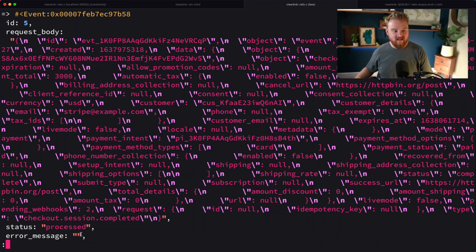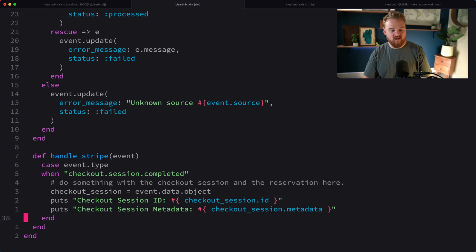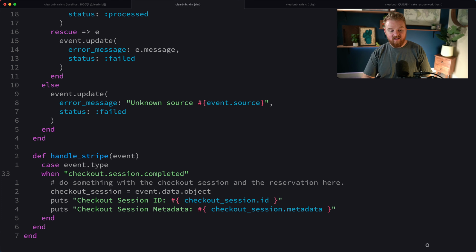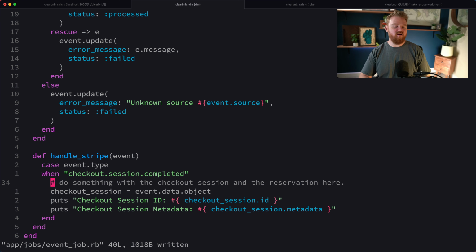Okay, fantastic. Now, one thing that I've seen in the past is for each event type, you could say handle Stripe checkout session completed, and then pass in event.data.object, and then wait for it to do its thing way down the line. Or you could even here have Event::Stripe::CheckoutSessionCompleted.call, and pass in the event type and whatever. All of those are cool ways to build up over time.